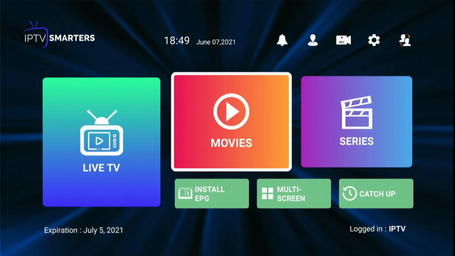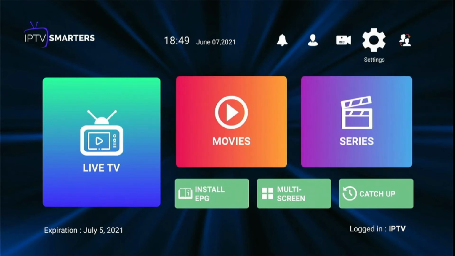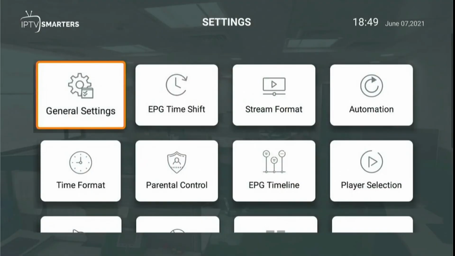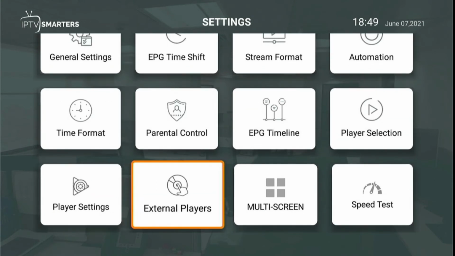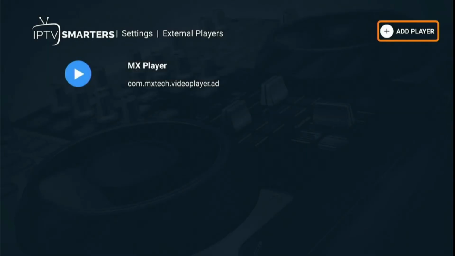And guys, this is the home screen of the IPTV Smarter Pro application. Here, hover to the settings gear icon. Press the remote select button. Now here, what you have to do, slide down and select internal player here. And then click on add player.